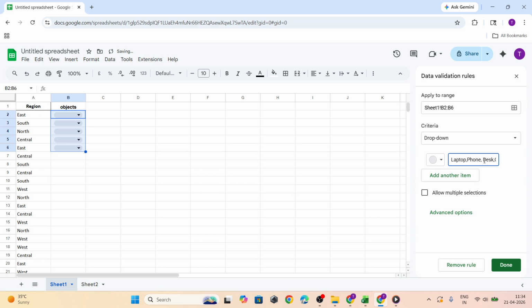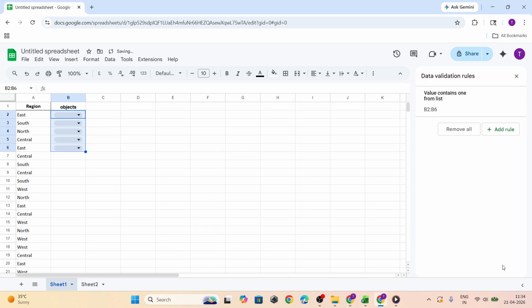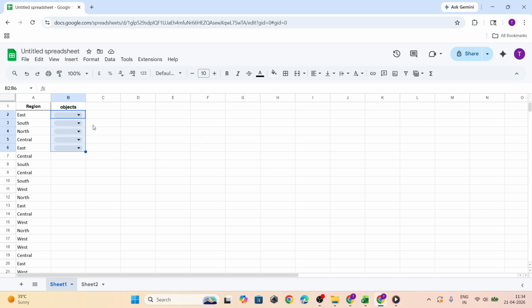Back in your sheet, click one of the target cells and you'll see the drop-down arrow. Open it. Choose an item and you are done. If you selected a range earlier, every cell in that range now has the same drop-down.